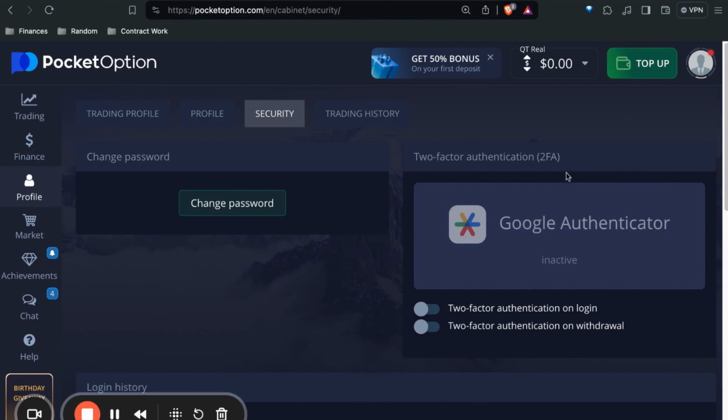We always recommend setting up 2FA on your account. To do this, simply click Profile. You'll be led to this page. And from here, you'll see the security button. Click here. And here, you'll have the 2FA option. Activate this by clicking these two buttons.